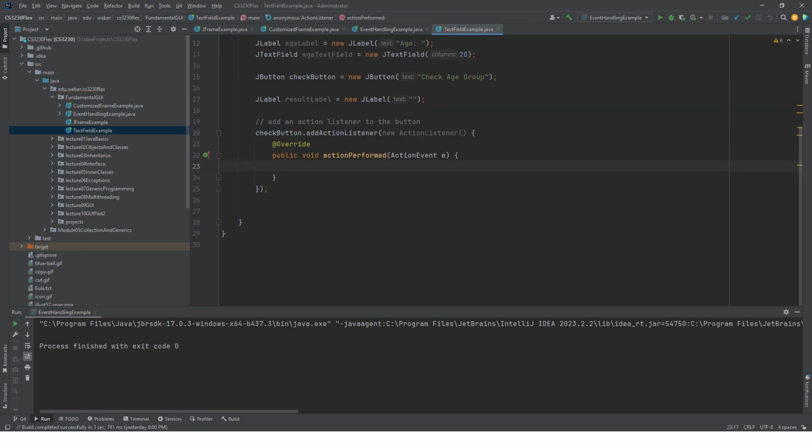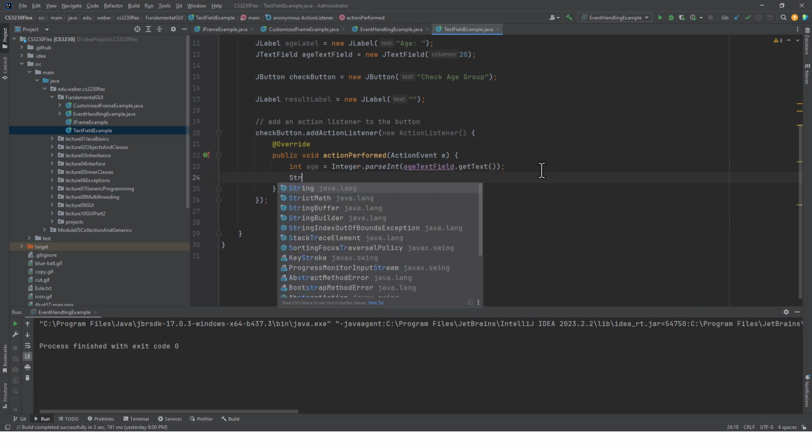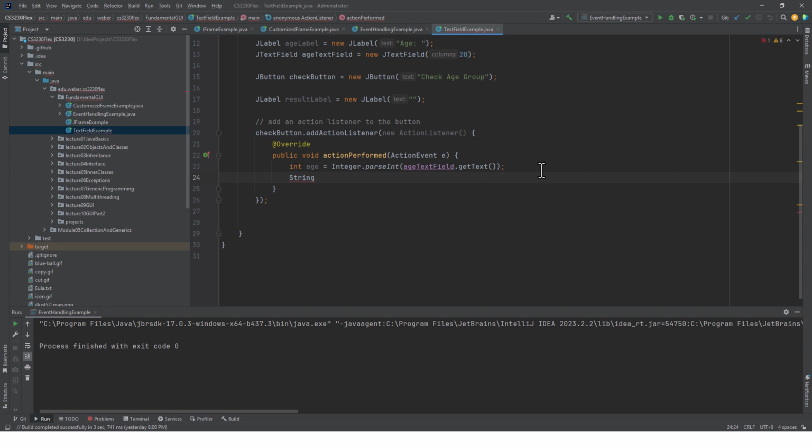In the action performed method, we try to parse the text entered in the age text field into an integer using the Integer.parseInt method call. And then we're going to call a helper method to check the age group based on the user input. And we're going to display the results in the result label.